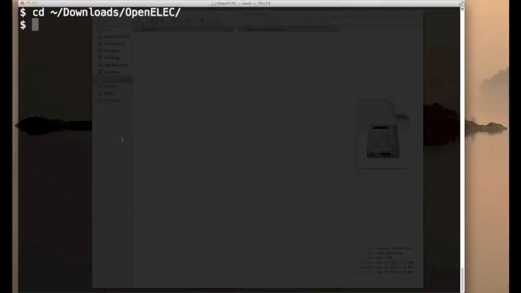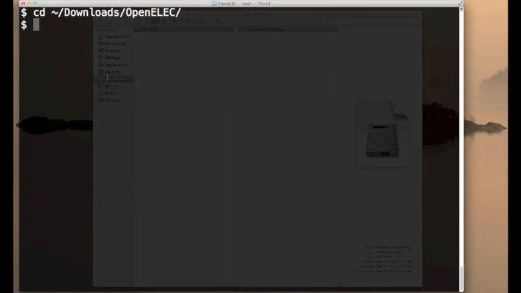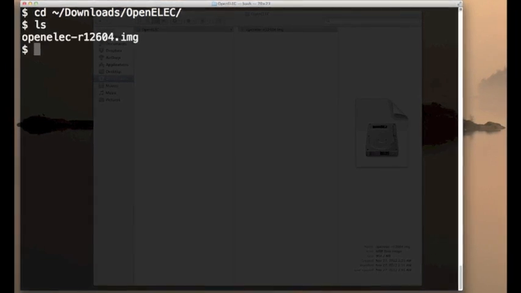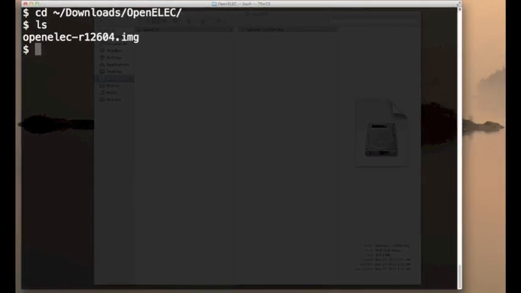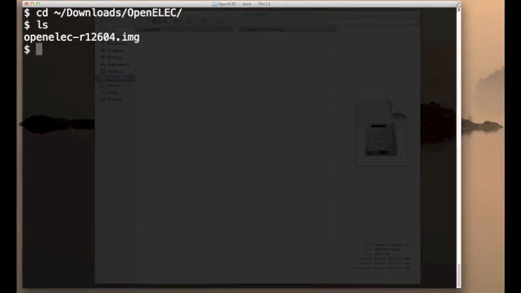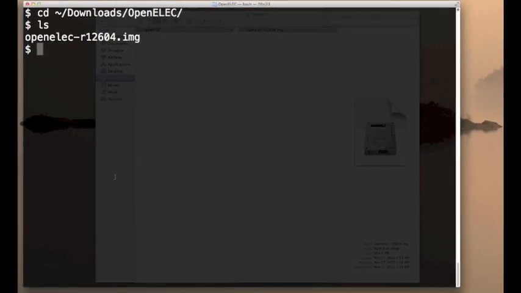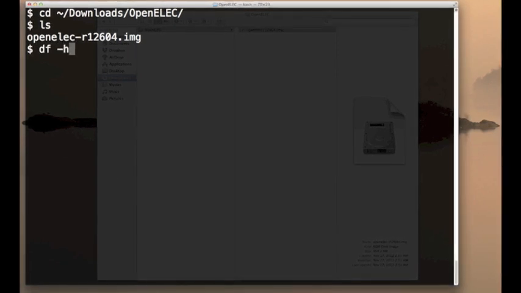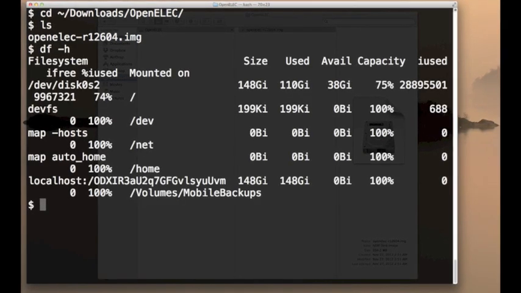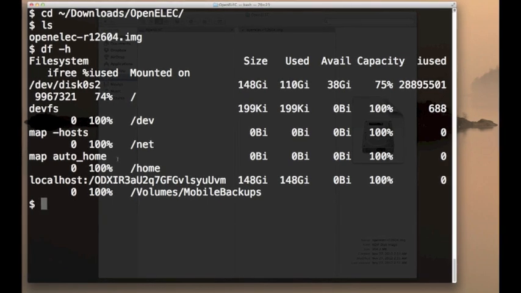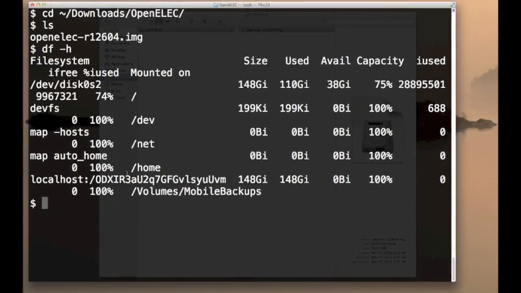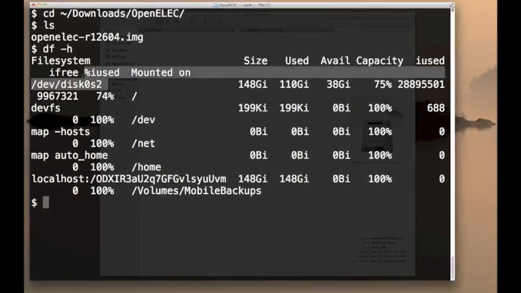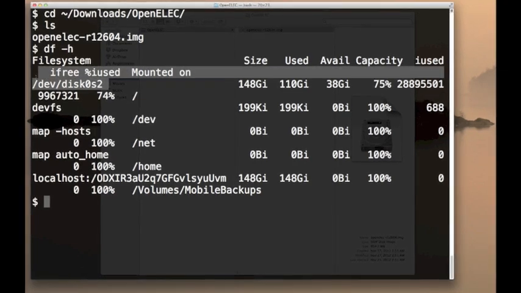Utilities. Okay, and I've changed directories to the Downloads directory where the image is. The first thing we're going to do is figure out what disks we have plugged in. So I'm going to do df -h, and I can see my root partition / is /dev/disk0s2. That's this one right here.